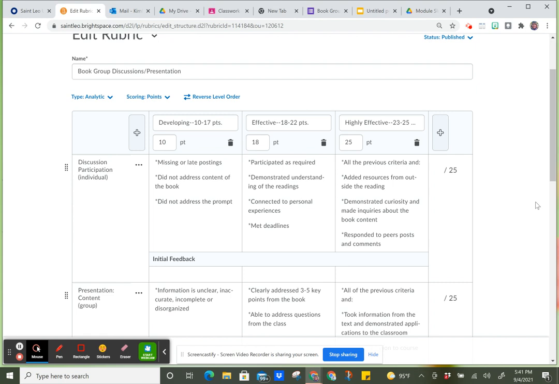So the requirements are that you read and you participate in the discussions. Now, if you just rotely answer the questions, that's what I would consider effective, and so you are going to be in that mid-range. Basically, that means you complete everything by the due date, you answer the questions, and it's obvious that you read the book and that you make some personal connections to the reading that you're doing.